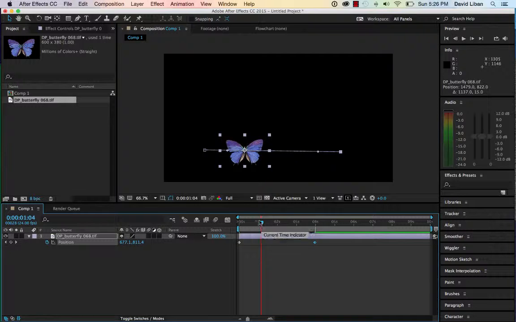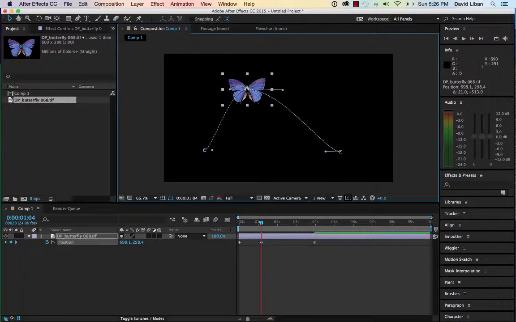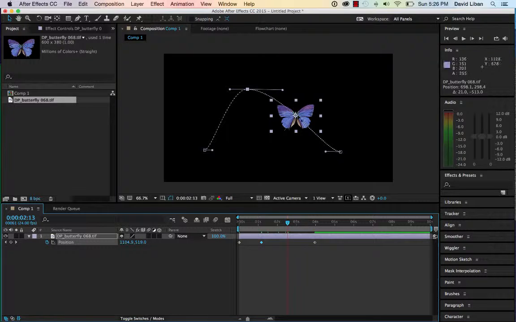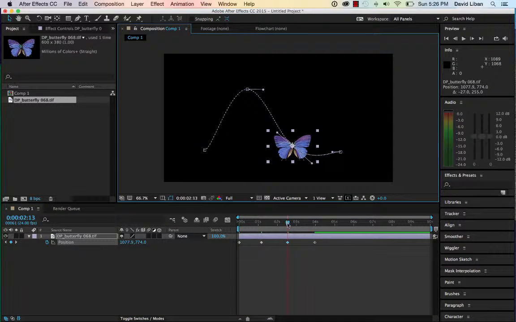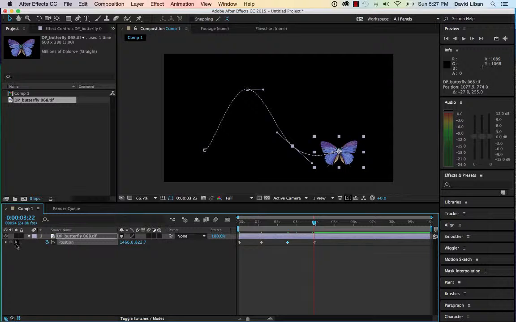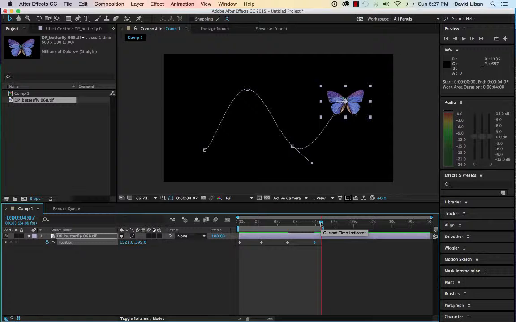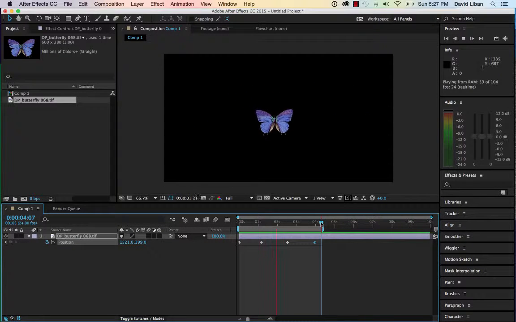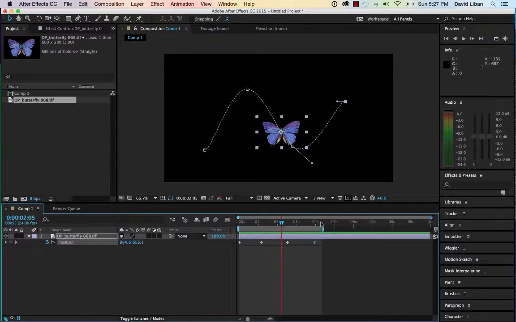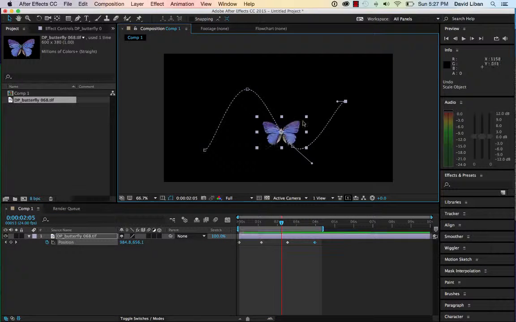So I'm going to bring the playhead back, and maybe I want it to come up here. Then a few seconds in, it's going to come down here. And maybe this last position here, I'm going to click on this little arrow to get this to the very end. And so this is what the animation is going to look like. This is called the motion path. If I pre-render to show you what it looks like, the butterfly is moving along the motion path that we created with that position.